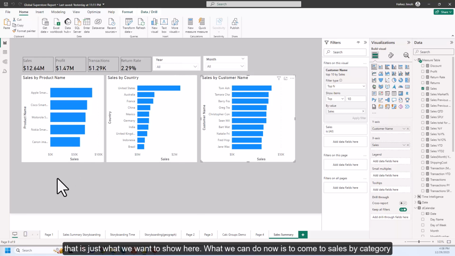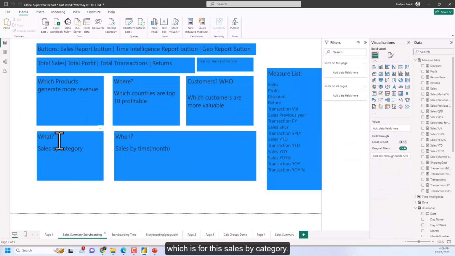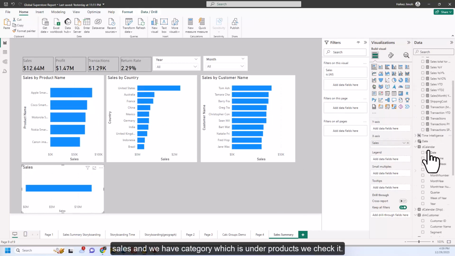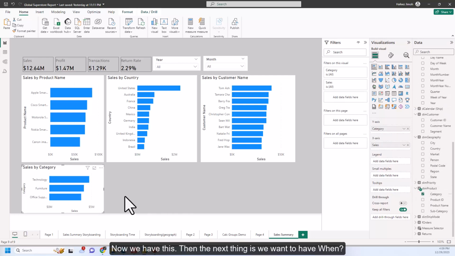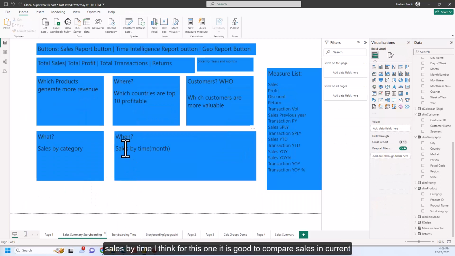So what you can do now is to come to sales by category. Then we are going to create a bar chart again, and we have sales and we have category, which is under products. We check it. Now we have this.